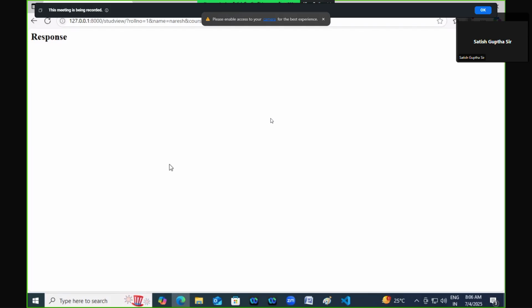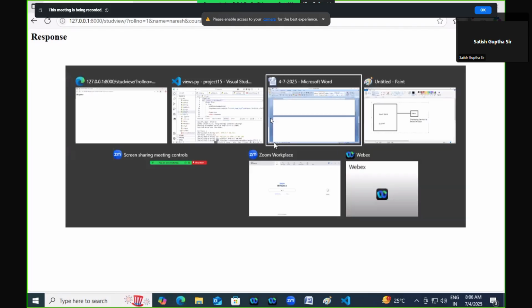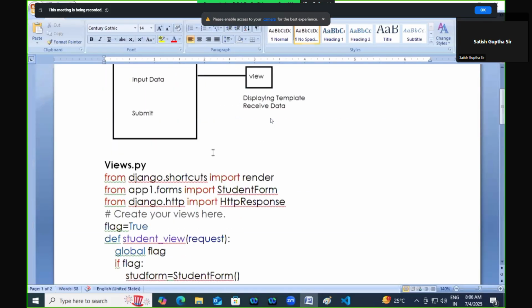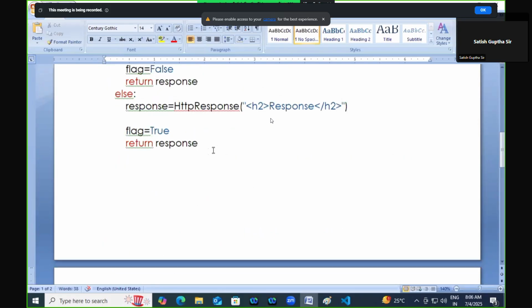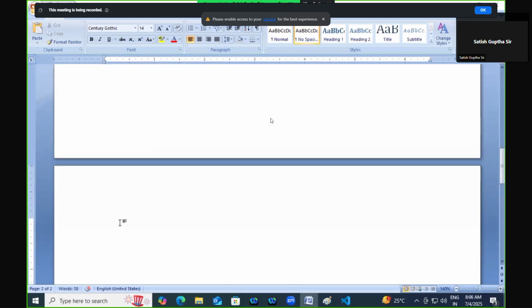Understood, right? So input validations, you have to understand this. These are the basic steps to process the form data.